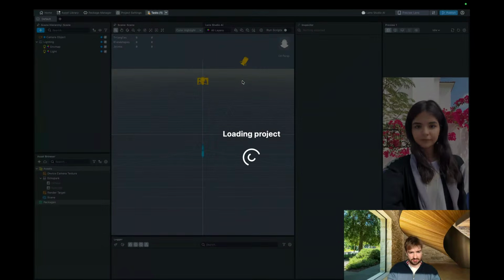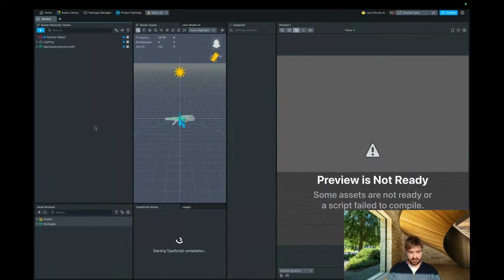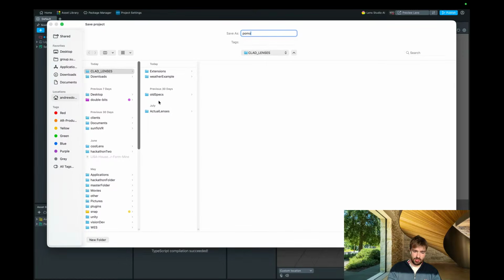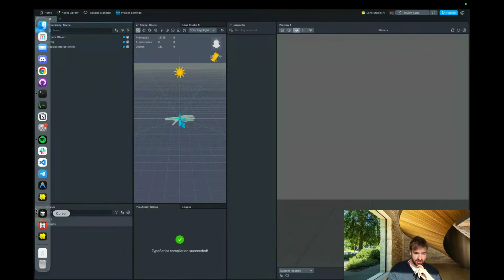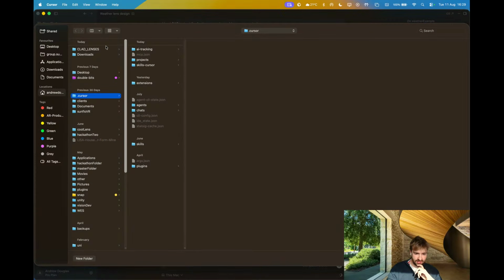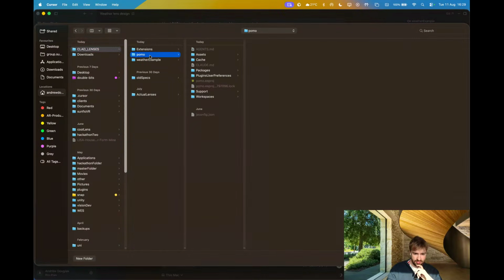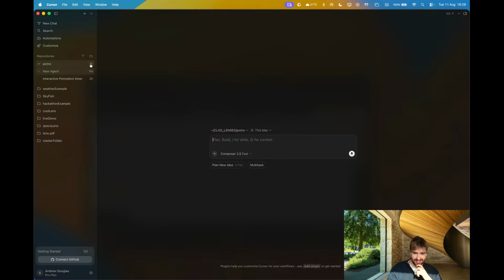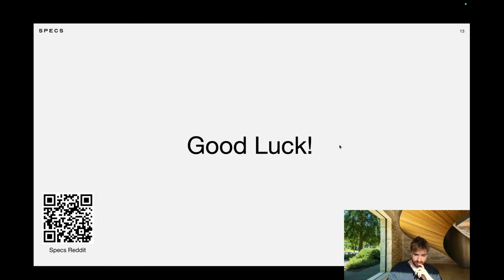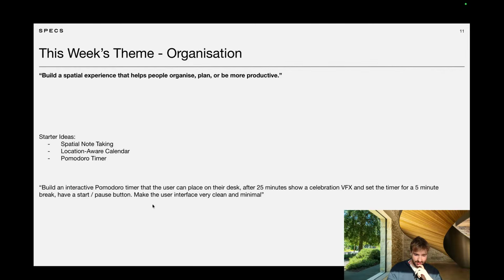So we'll open up a new project. Just wait on that, perfect. And then we'll save this once everything's done compiling, which should just be a second. There we go. And we'll just save this as Pomo. And then we can go back to Cursor, and we'll just File, Open Folder, CLAD lenses, Pomo. There we go. And we can create a new agent. And then if we go back to our slides, there we go. We can just use that prompt.